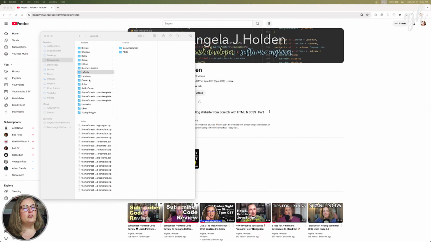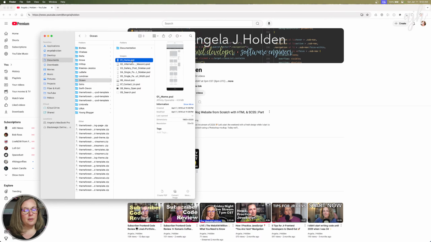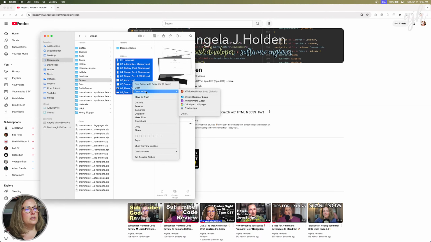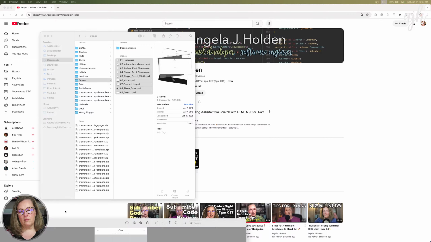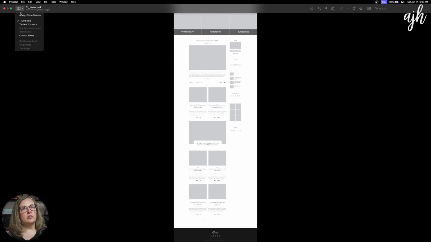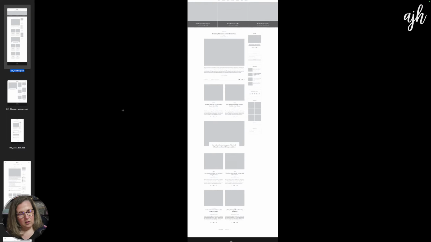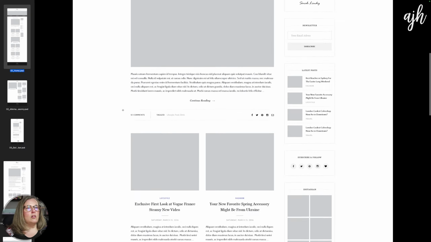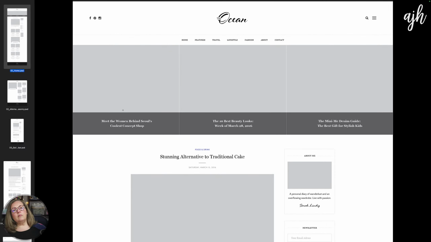I'm in the process of making a final decision on which of my many mock-ups I would like to build, and I think this is what I've landed on. This is called Ocean. And if I'm being honest, all of the mock-ups that I have are very similar. So yeah, I don't think this is a slider.